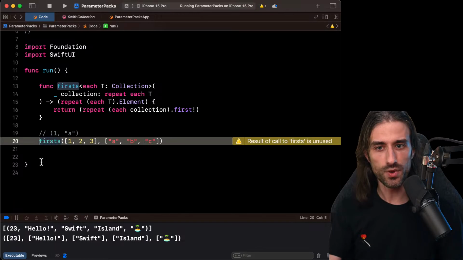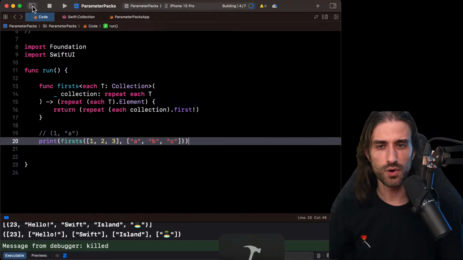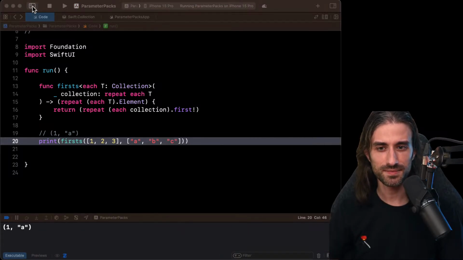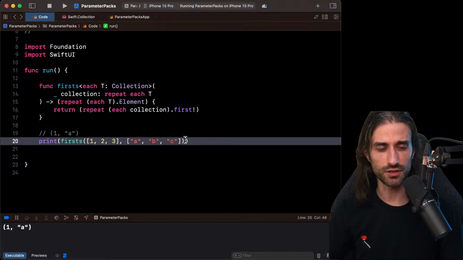And so normally, we've implemented the method, or rather the function first. So let's try and run the code, and let's see if it works as expected. You can see that it does. We have a tuple that contains the first element of each of the collections.